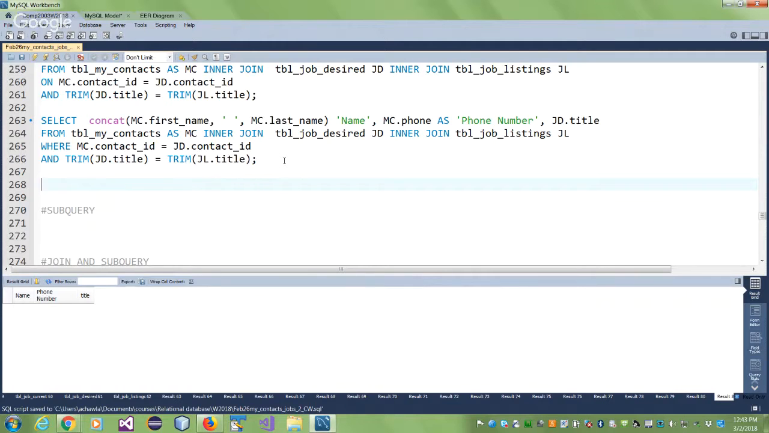Okay, let's do another outer join for this one, and then I'll go to the join and subquery. But this can be done in other ways too. I can do all, but there are many.